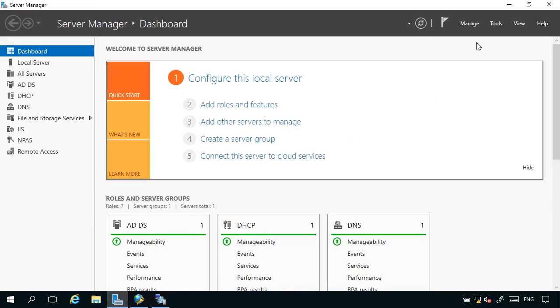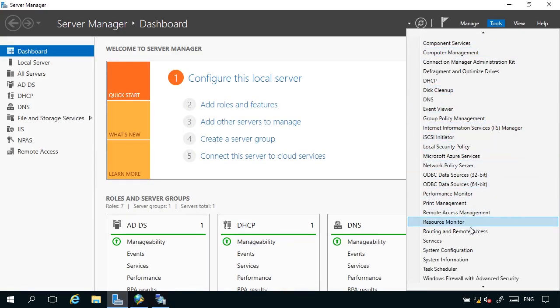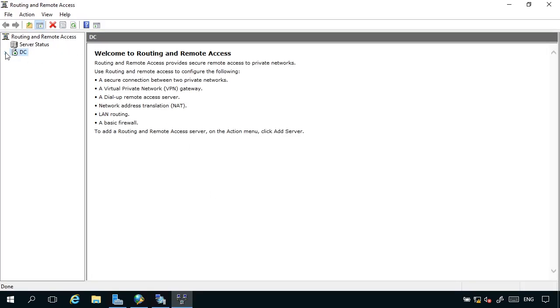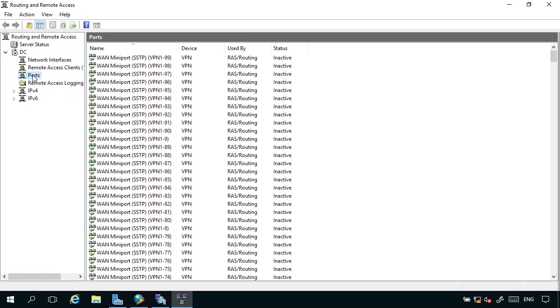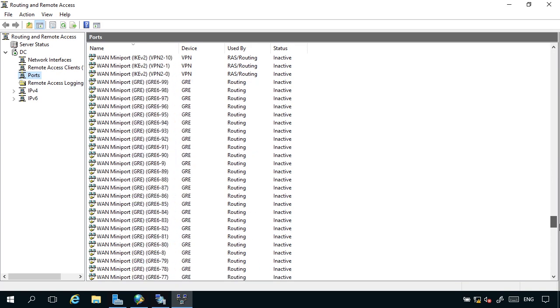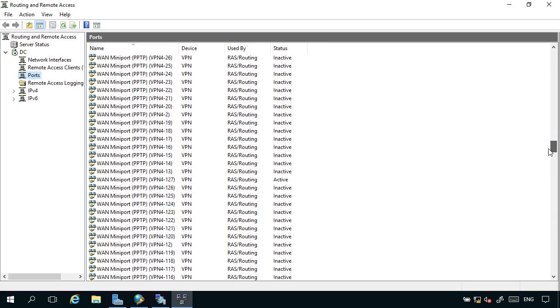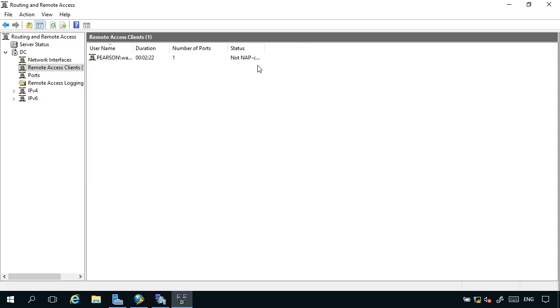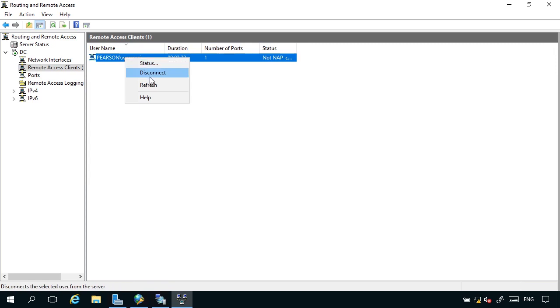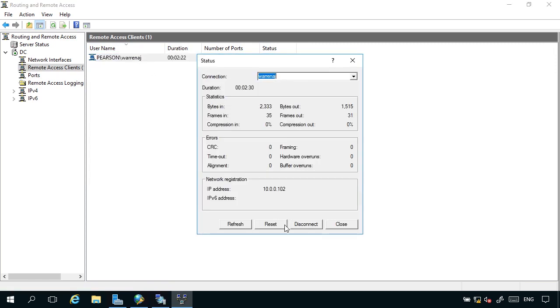You can also use the Routing and Remote Access console. If we expand out the local server and take a look at ports, scroll down the list of ports, there are a lot of them. We should see one that's active somewhere. Oh, must have missed it. Oh, there we go. Buried away there. There's a WAN Miniport PPTP active. And if we click on the Remote Access Clients tab here, you can also see the same client we looked at in the other console. I can disconnect it or view the status from here as well.